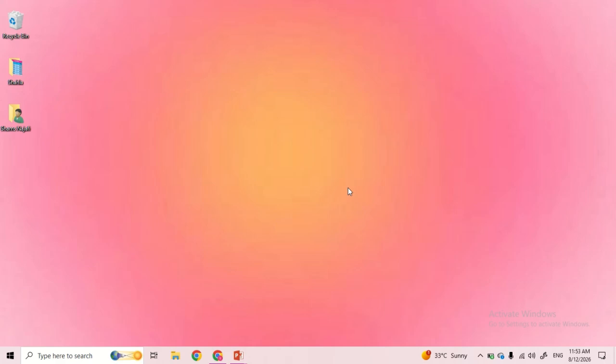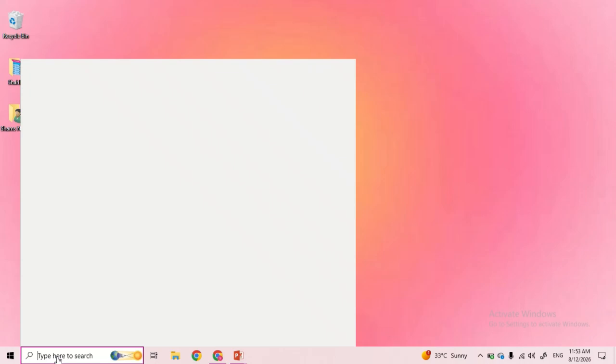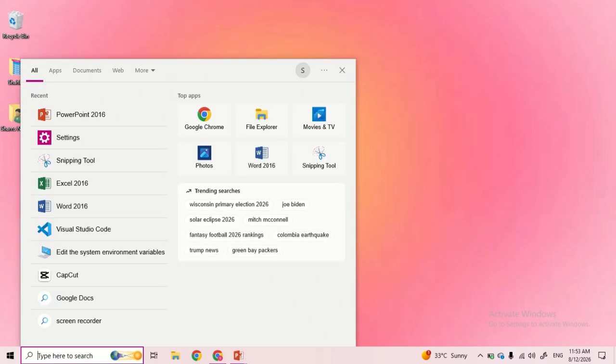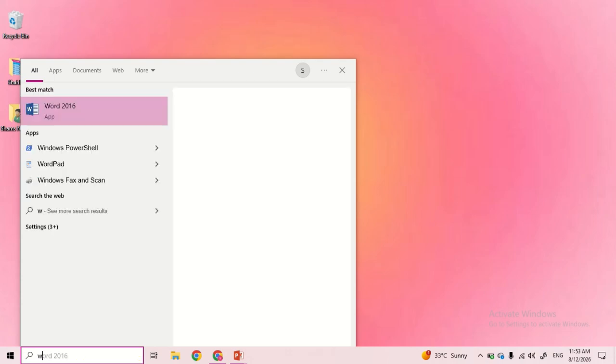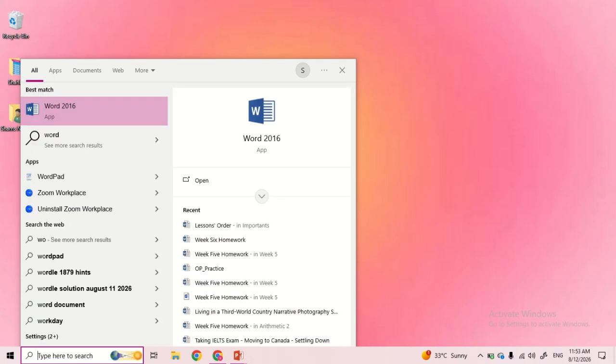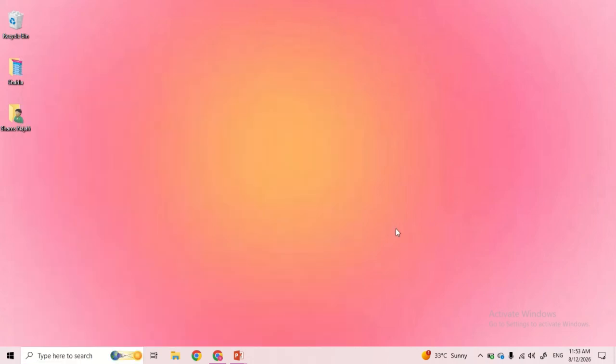As you may know, in the previous lesson we learned about desktop and taskbar, and I talked to you about the features of taskbar and desktop. For example, we had searching. You can search anything that you want here: PowerPoint, Word, CMD.